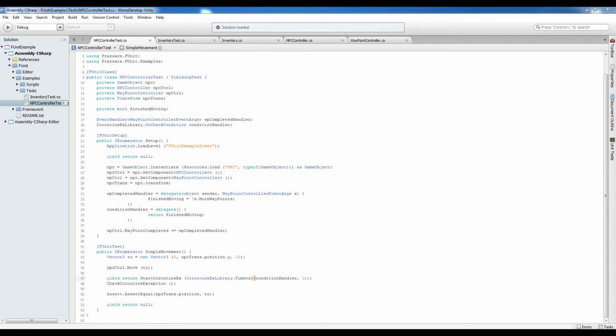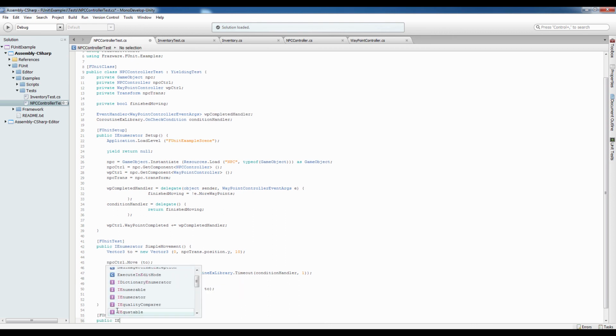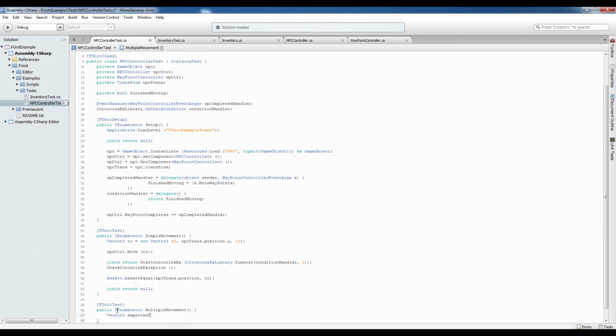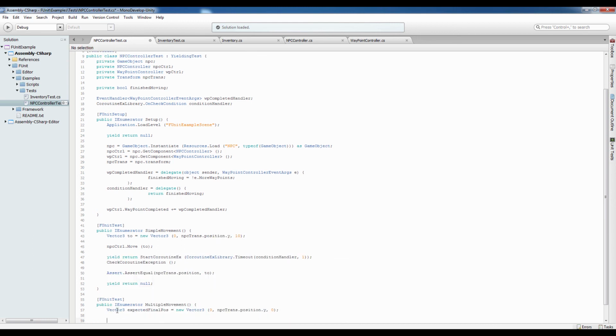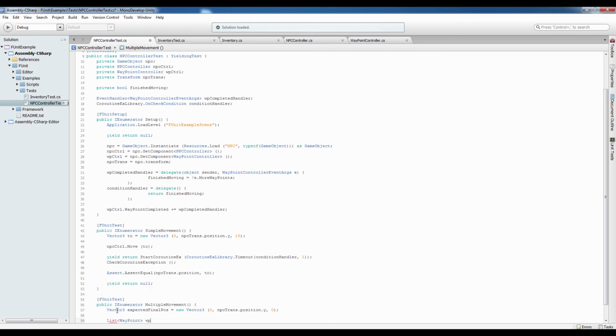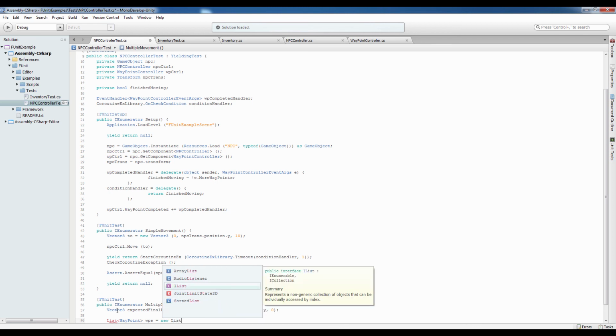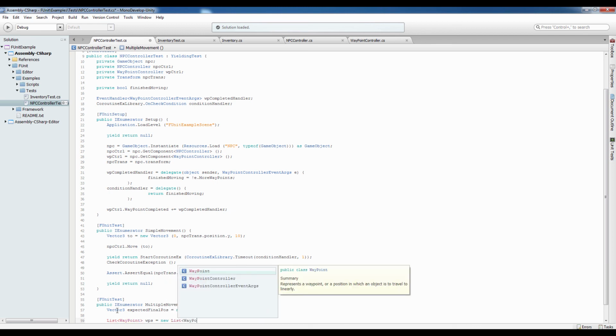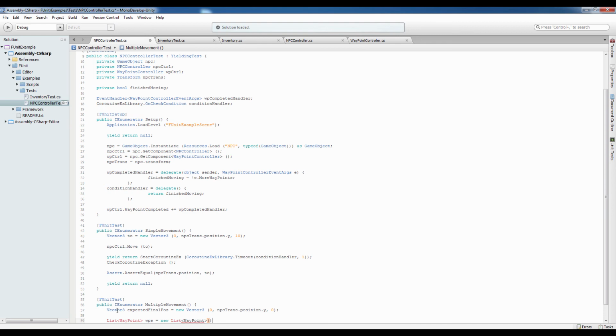Let's write one more test, but this time let's make the NPC's movement more complex. We'll start off by creating a new test method called multiple movement. For this test, let's attempt to move the NPC in a square-like pattern, so that once it's finished moving, it's back where it started. To do this, we'll need 4 different waypoints, 1 point for each corner of the square. We'll also want to store them in a list so that we can use them later in the move method. I'll go ahead and create this list now.